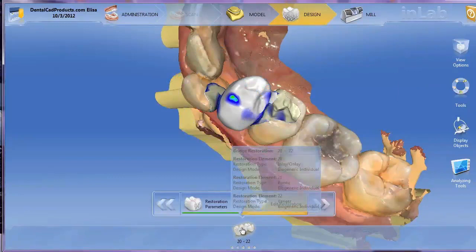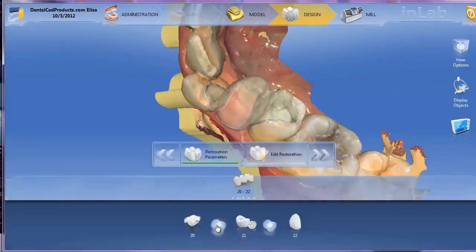Now you can see that I clicked on the connector, and this is an intersecting connector, not anatomical, and I'm able to get the surface area of my connector. Since I'm doing this in full contour Emax, we want to make sure that I have the largest connector surface area possible for longevity of the restoration.